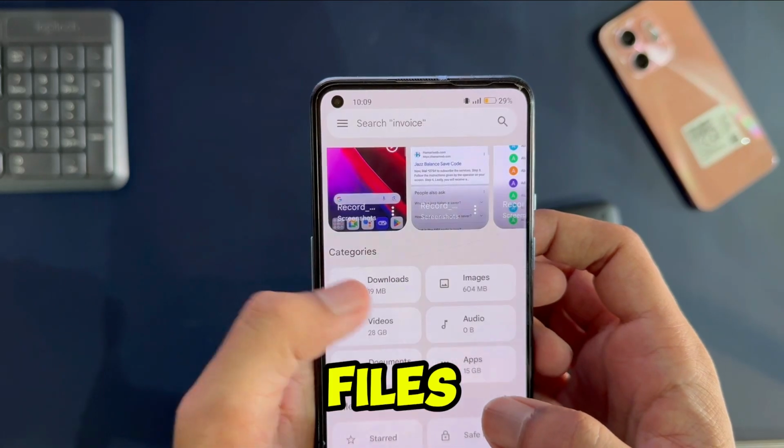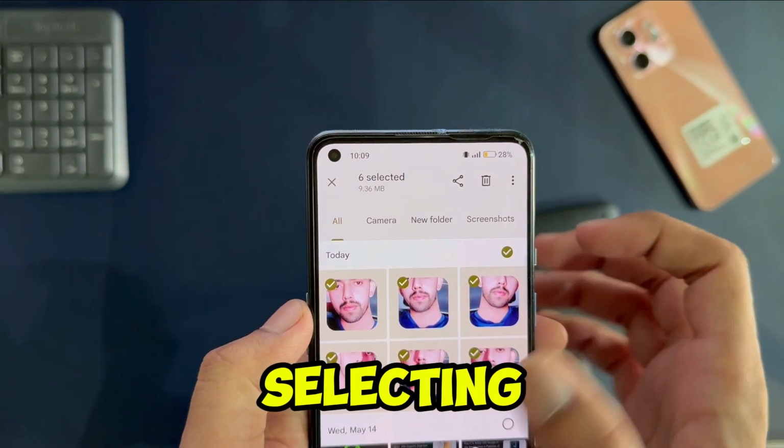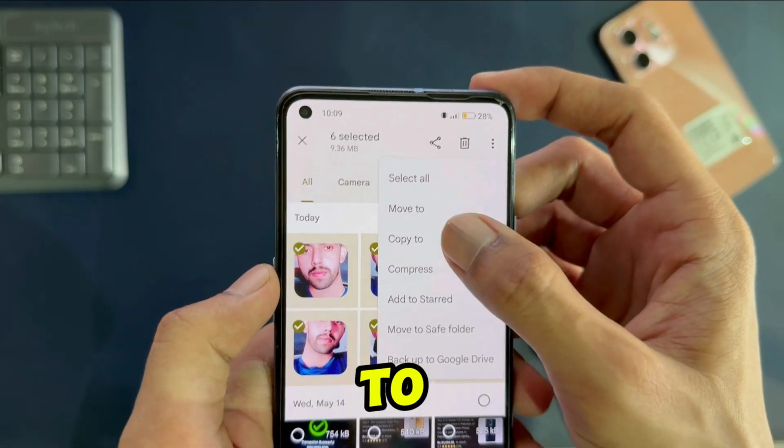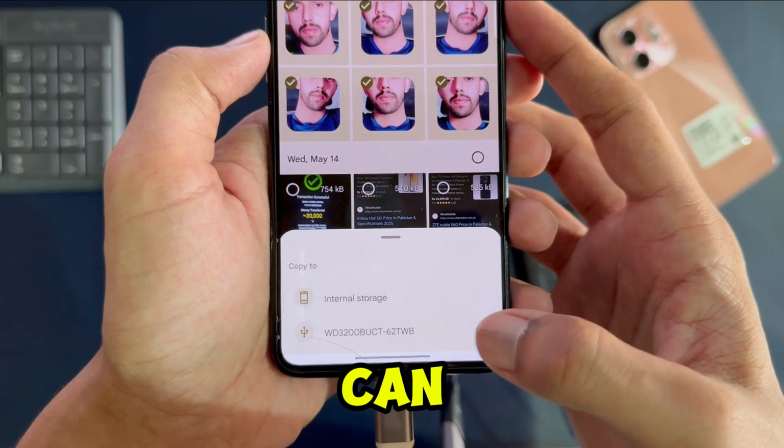Now to transfer files, we will open this Images folder. You need to select your images, like I'm selecting here, and click on these three dots from the top right side, and here you can select Copy to. Then it will show you these two options, internal storage or that hard drive. You can select this hard drive.